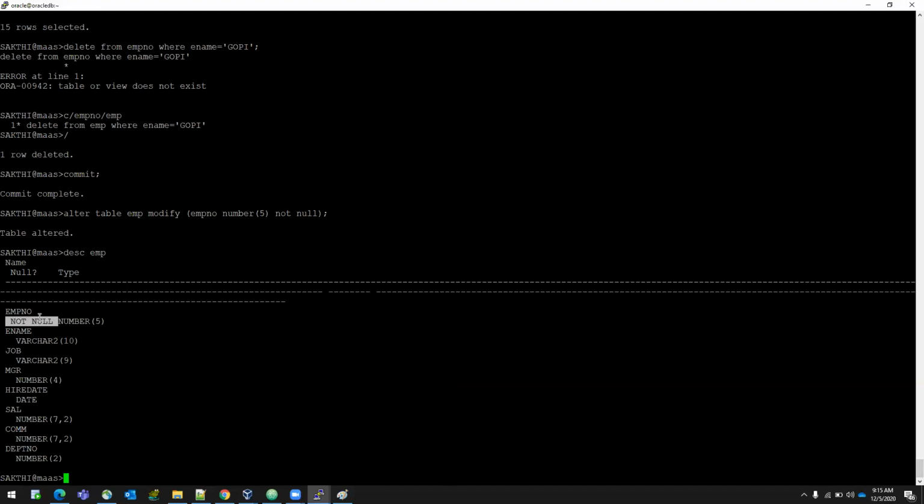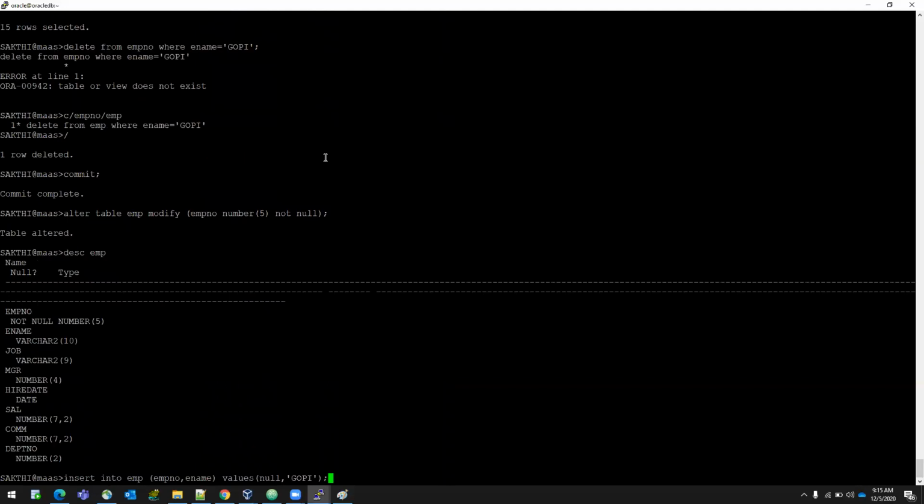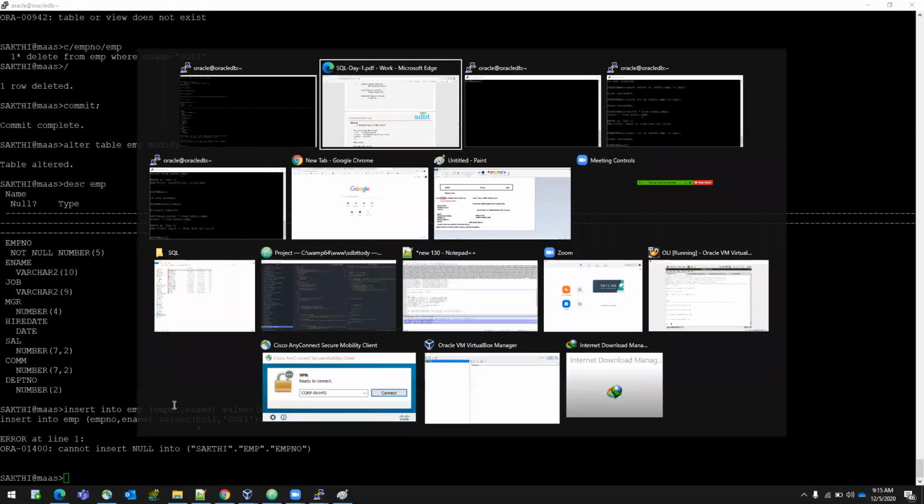So if you give the same thing, insert into this one, it will not work. It will say constraint error: you cannot insert null into Shakti EMP dot EMP number, user dot table dot column name, because of the constraint. Any doubts in this? Yeah, this is the not null constraint.